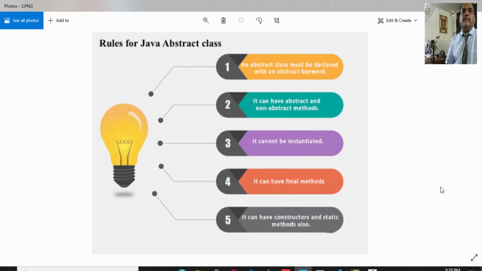In a diagrammatic manner, I am just explaining all these rules: an abstract class must be declared with the abstract keyword. It can have abstract and non-abstract methods. It cannot be instantiated. It can have final methods. It can have a constructor and static methods also. So we need to understand abstraction, the abstract class and the interface.